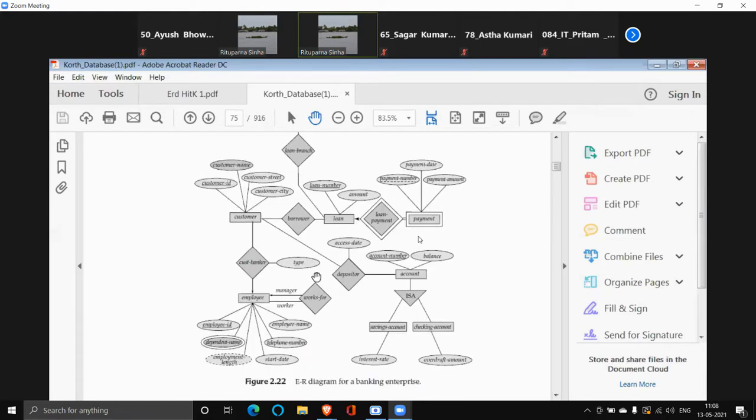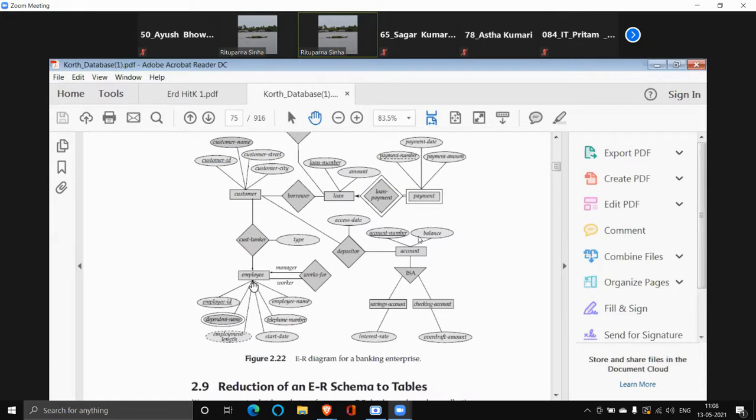What else do I have? I have customer and employee. Customer banker. That means an employee can also be a customer. Suppose I'm an employee of a bank, but I can also be a customer of the bank, isn't it? So a customer can be an employee. So here employee has these attributes.